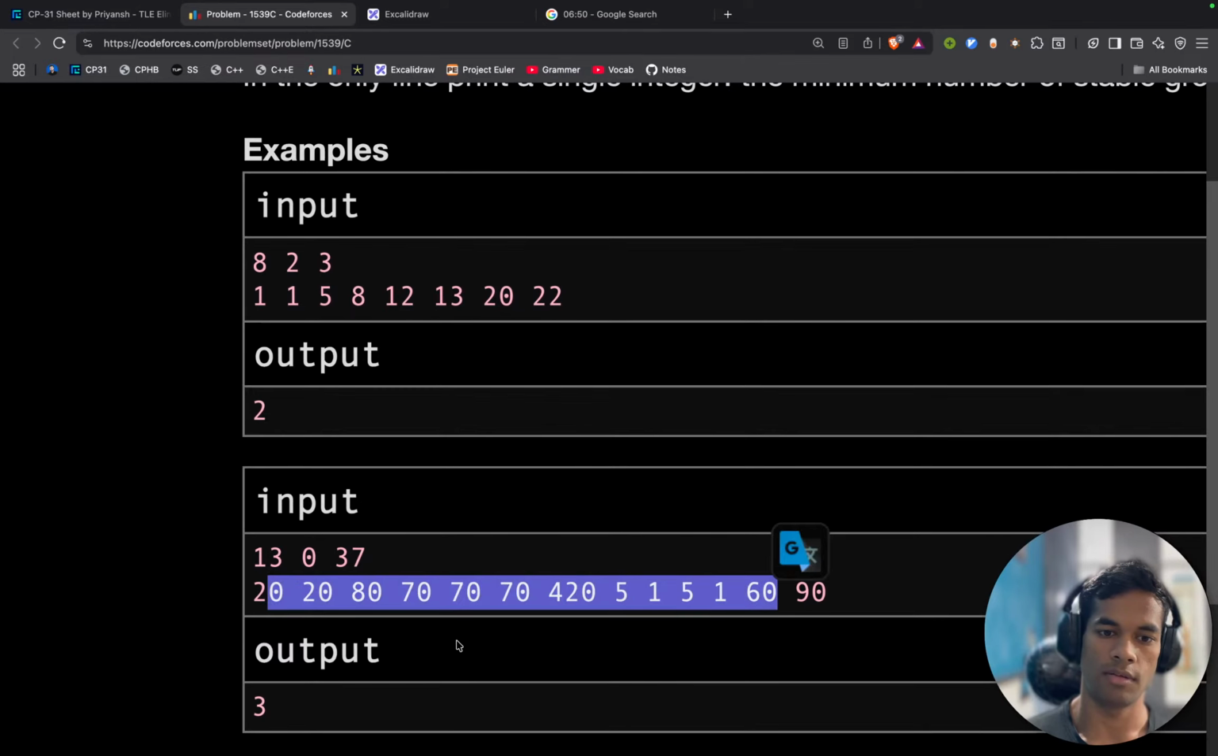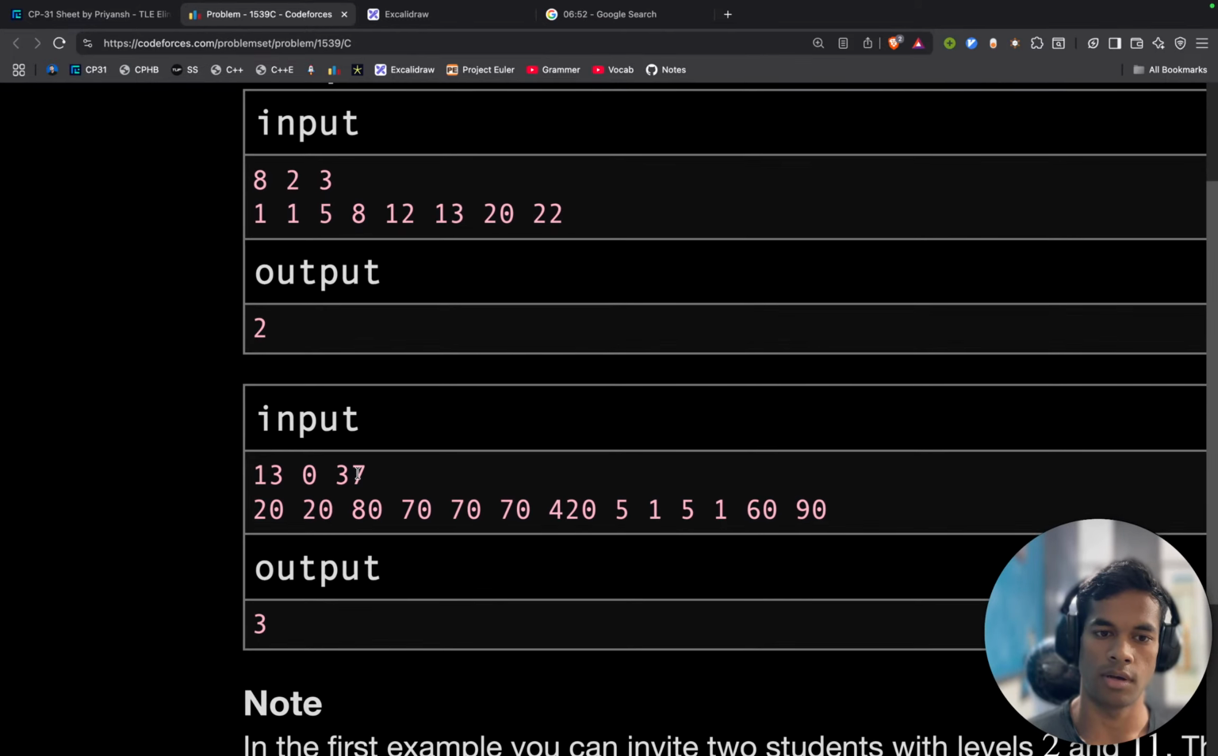But if the difference, if I have to move it there, k is 37, which is crazy.